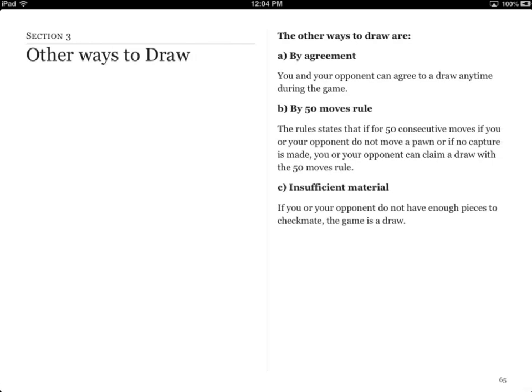Section 3. Other ways to draw. The other ways to draw are: A. By agreement. You and your opponent can agree to draw any time during the game. B. By 50 moves rule.